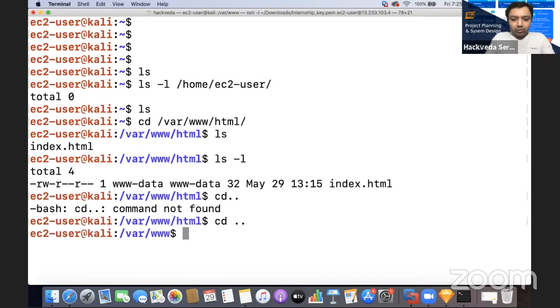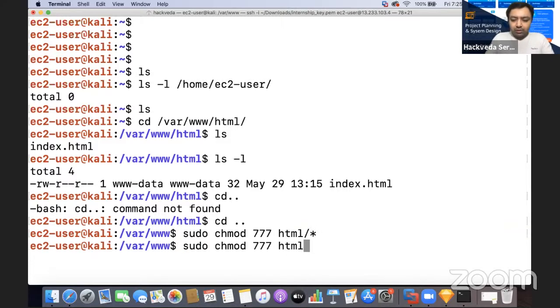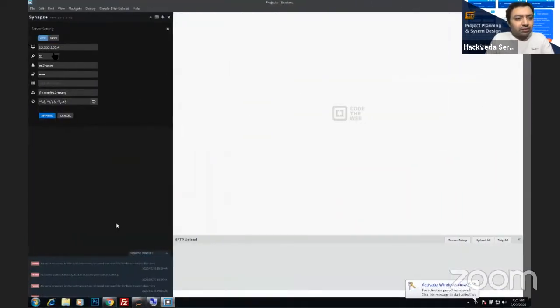If I would like to give the ownership, okay, sudo chmod 777 html/start.html. Okay, and now if I access that 103.4 with ABCD as a password, and that is the root directory, /var/www/html.